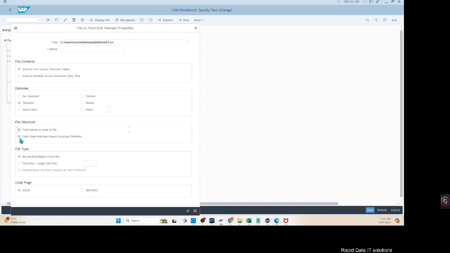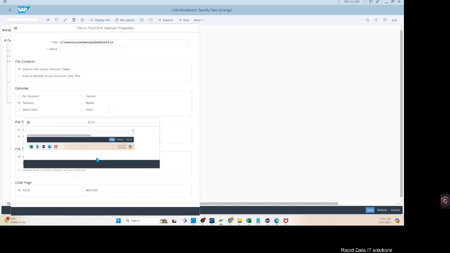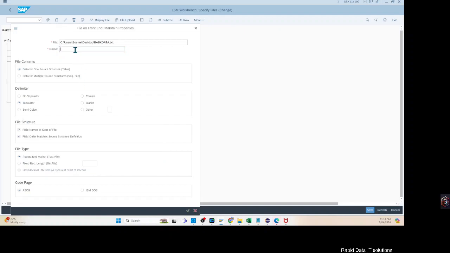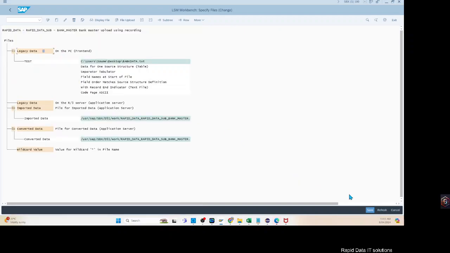And if the second one is there, then the first one is not necessary, and in that case you don't keep the field names at the top line, because the field order matches the source structure definition. It's going to read the right values for the right fields automatically based on the concept. Anyways, so let's call it test, and let's save it.